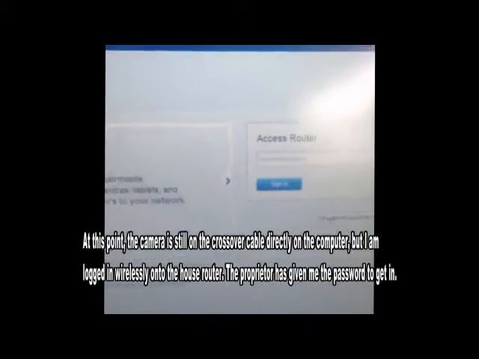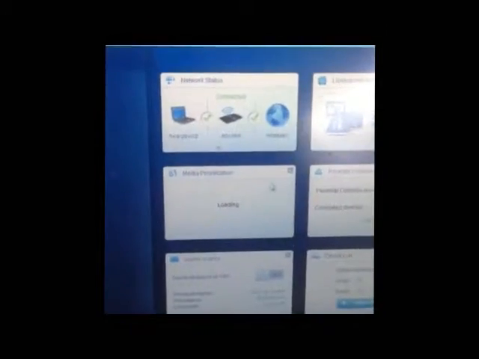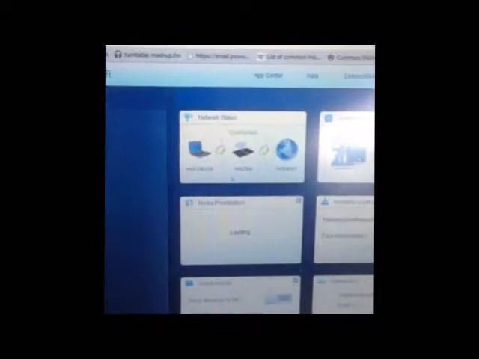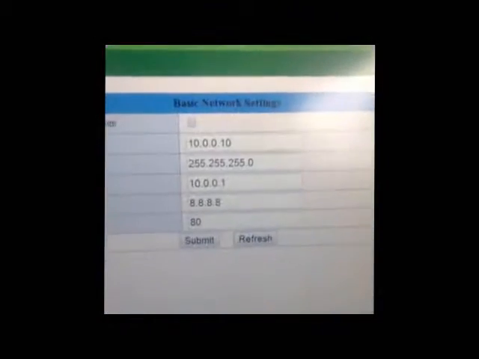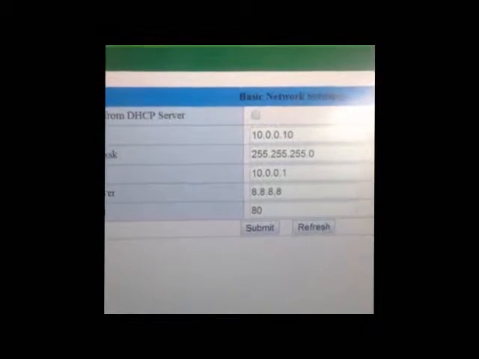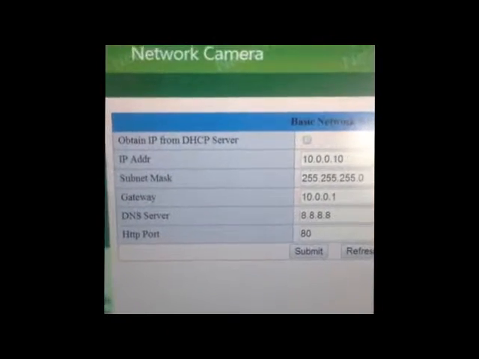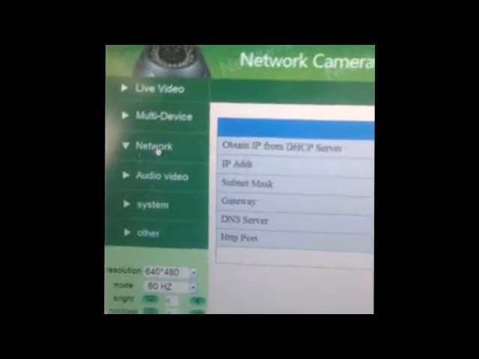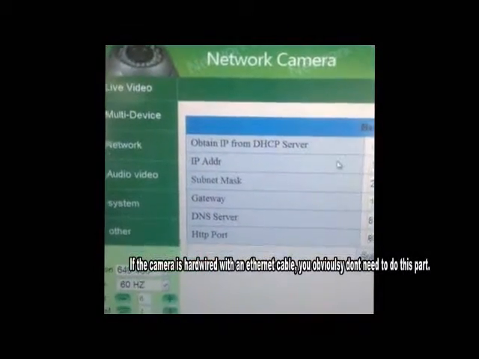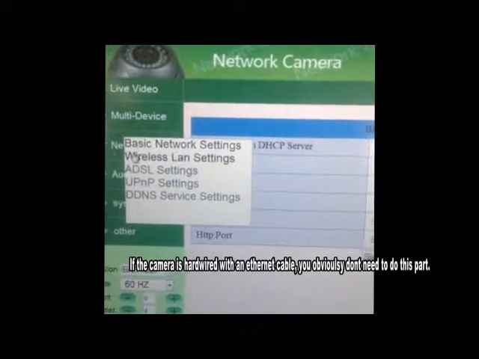So let me go to the router. I see the router here. I have to log into the router. Actually, let me log into the router. All right, so I'm logging into the router. They gave me their password to get into their router. So right now, the camera is sitting at 10.0.0.10, not DHCP. So what I've got to do is two things. Let me go to networking. I'm sorry, let me go to network and wireless.